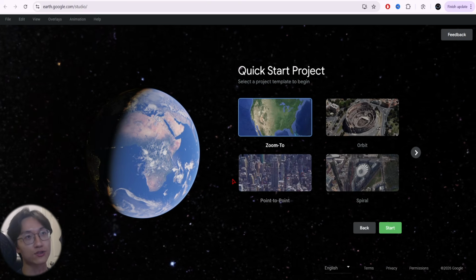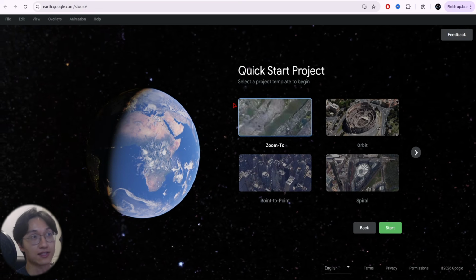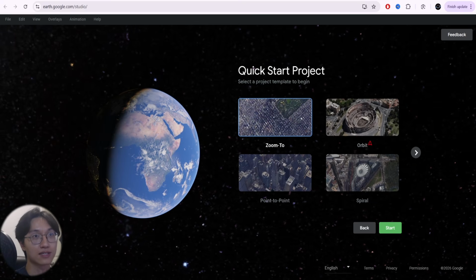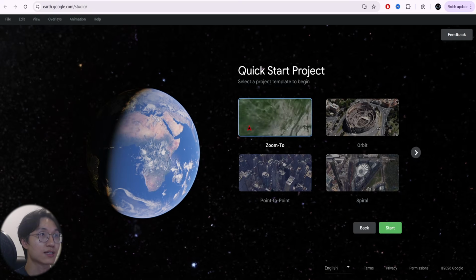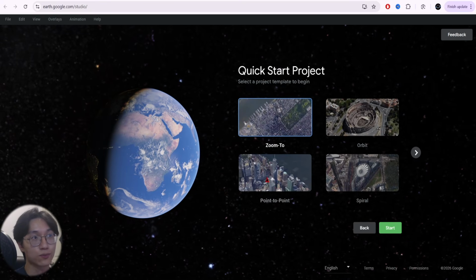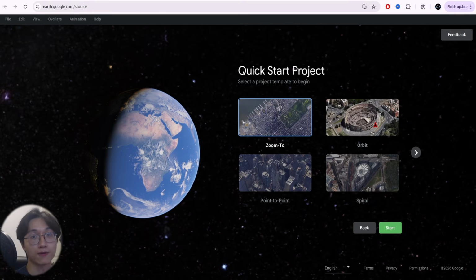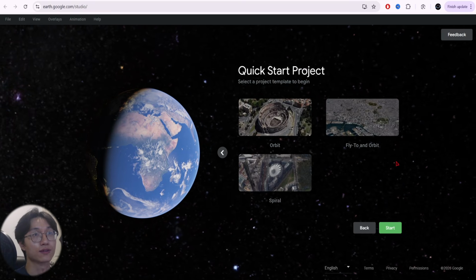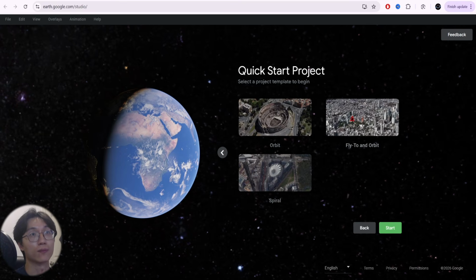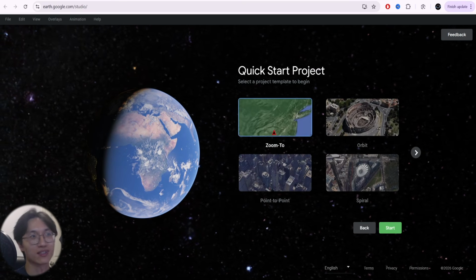Here you can choose several different effects that you want for your travel videos. This is a great place to start because it's so easy. You can zoom to a specific location starting from the earth, or you can go point to point where you just transition between different buildings, or you can orbit around a specific structure or do a spiraling effect like this. You can even do more, like fly to an orbit. This is a pretty cool effect, but what we like to do is just the zoom in to earth effect.